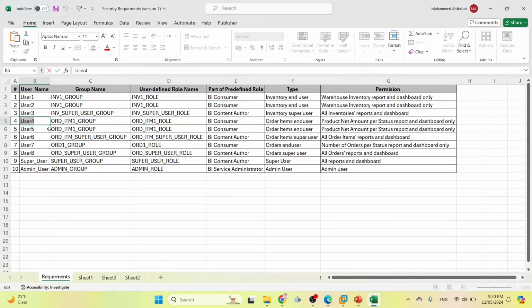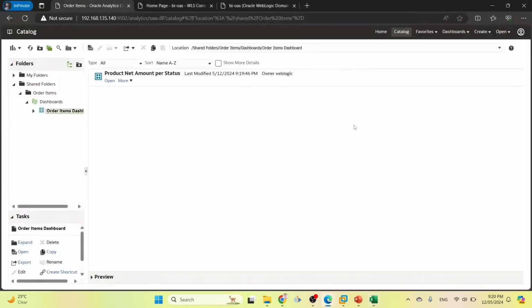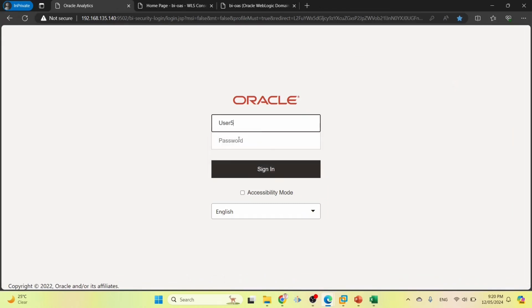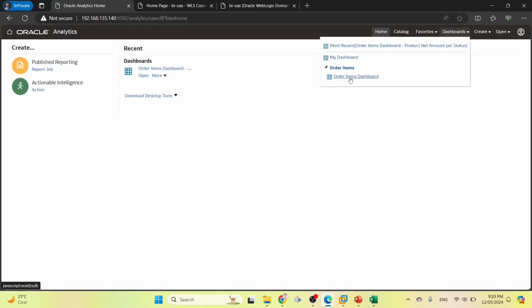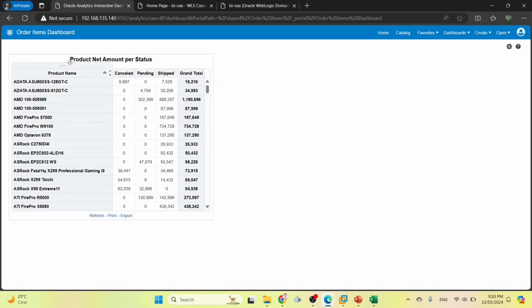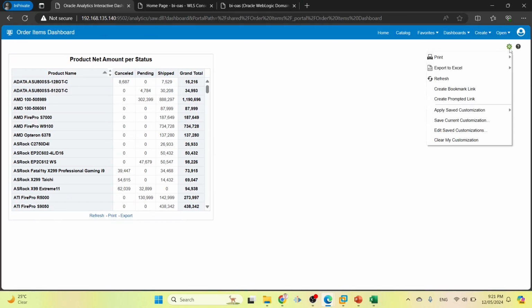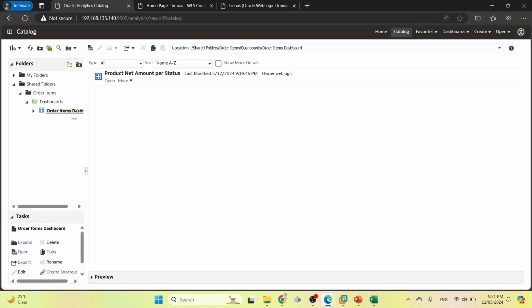What is the next user? User 5. User 5 has the same permissions as user 4. He has the same permission, so he can access the order item dashboard, only product net amount per status. He is not able to create any report. He is not able to edit the dashboard.